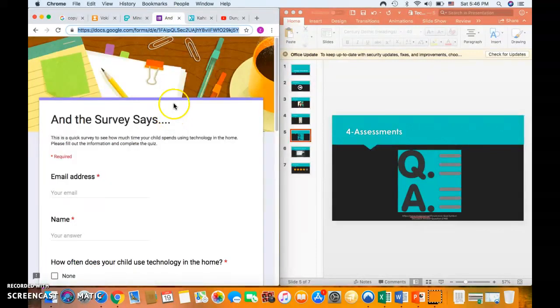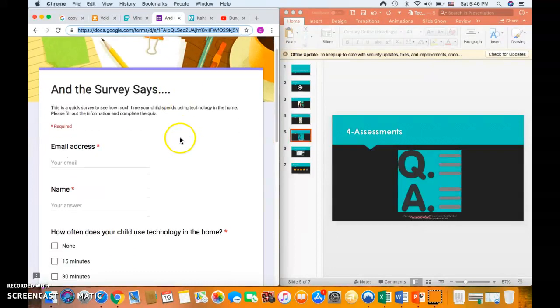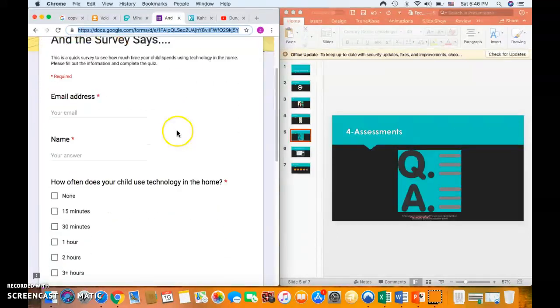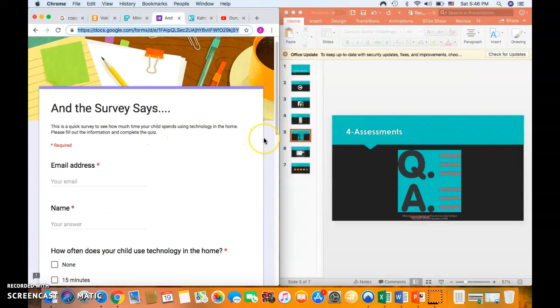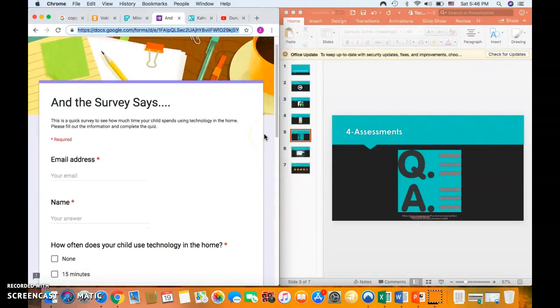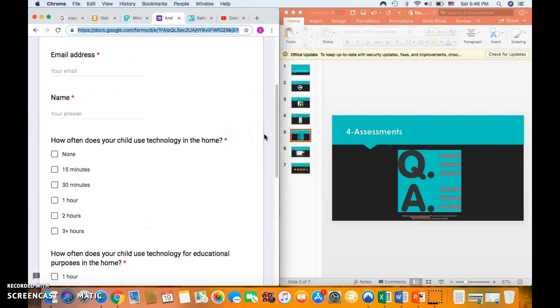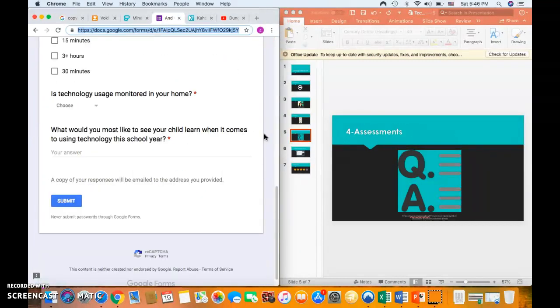And then even Google Docs. You can easily create a survey in here as well for students, so when they go home, they can come and fill out a survey for the classroom, or for parents even to fill out a survey for a classroom.